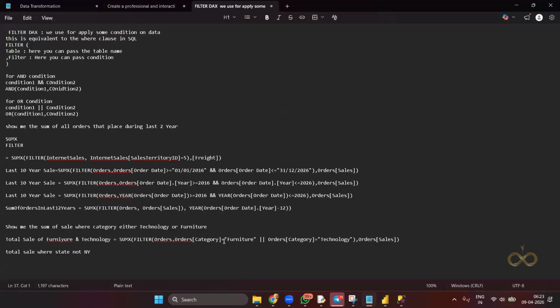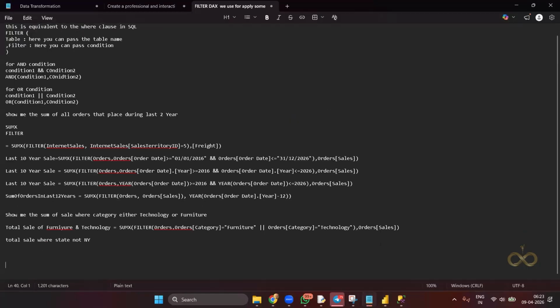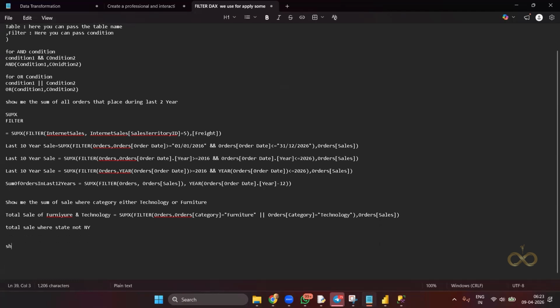Can we move to the next? So now the next situation is here. Show me the total sales of furniture in the East region. Now we need to combine two column values. Please everyone try.